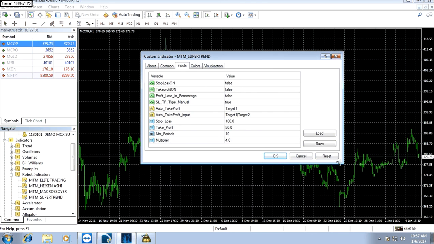Once you open the indicator, in the input section you will get some information which you need to correct if you want to change things. Suppose the first thing is stop loss on. If you want to put a stop loss, you need to make it true. Same thing for take profit. If you want take profit, you need to set it to true. Third thing is profit and loss in percentage. If you want to give the profit and loss in percentage, you can make it true. If you want to keep it in points only, you need to make it false.